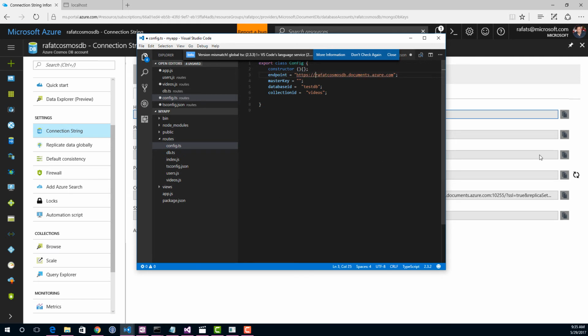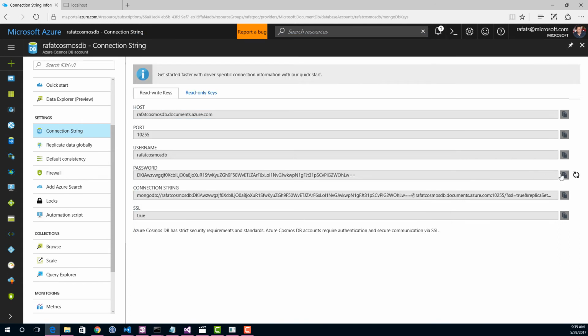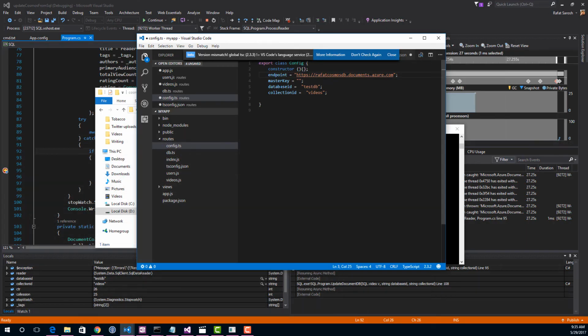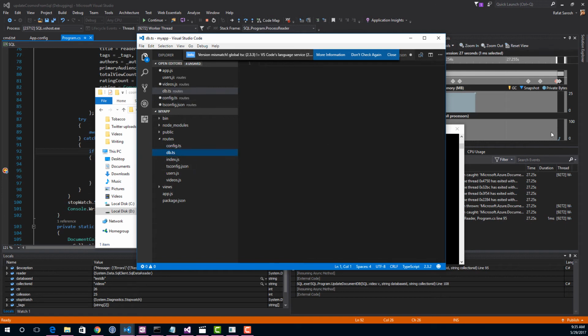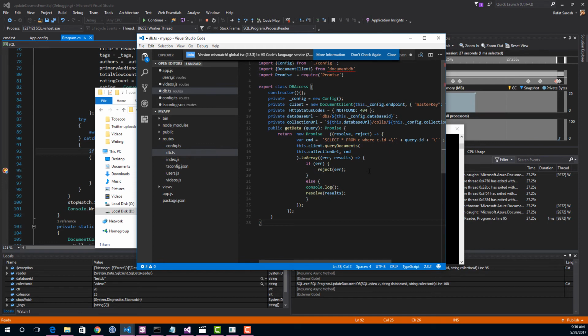Let's add this, and here's my master key, which is my password. Let's call it password. This is it. Now let's define the DB. The DB will look like this.